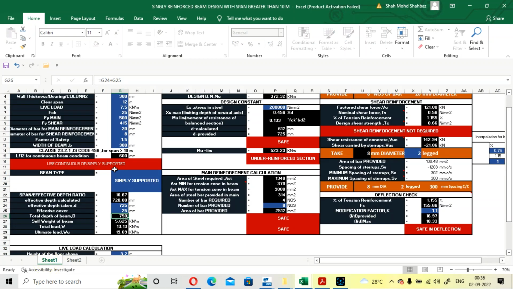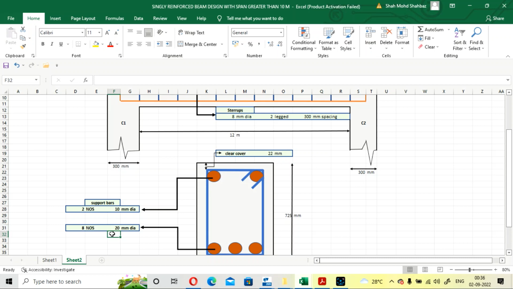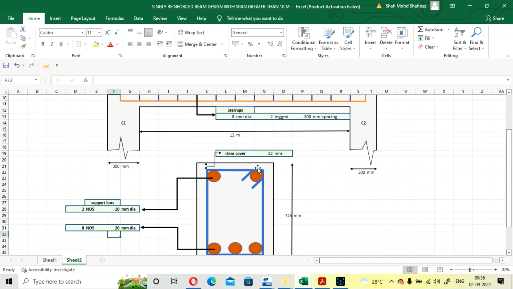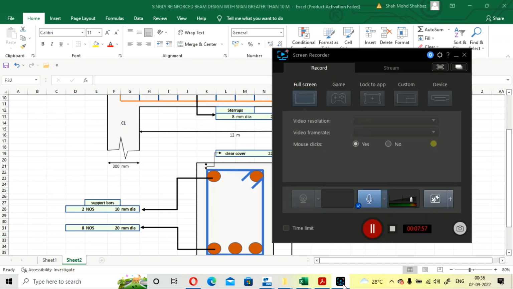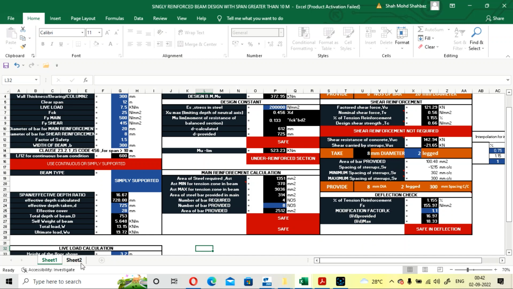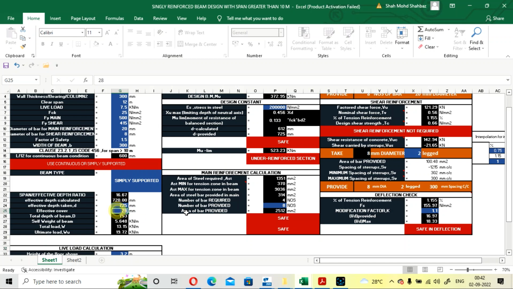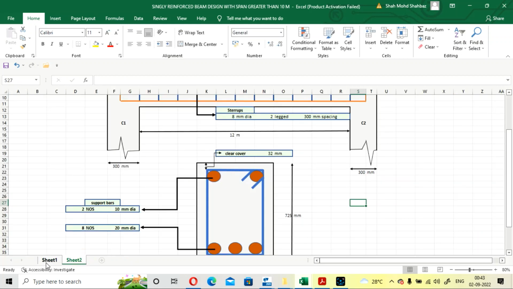If you want to increase the effective cover to 28, it will show you the clear cover. It is not changing the value, so I will change it right now. So your clear cover is coming as 10 mm. Now here you increase the effective cover to 50. Now we will see how much clear cover is coming. So clear cover is 32 mm.